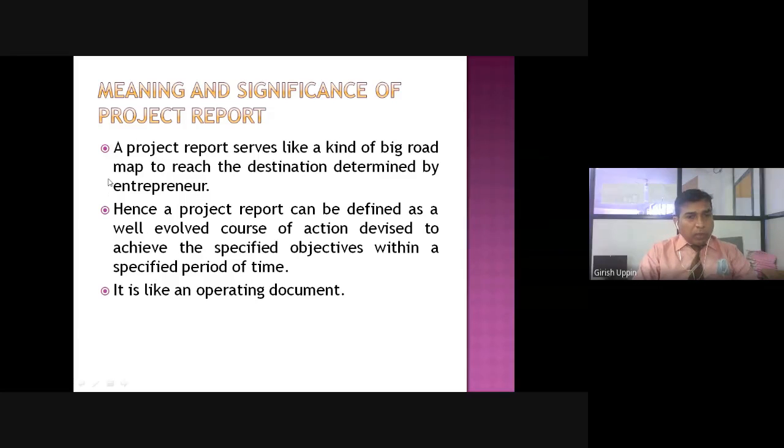For the entrepreneur, the project report itself will serve as a roadmap until he establishes the organization or the enterprise. Later, once the enterprise gets established, the roadmaps can be used for further improvements or later stages of the establishment. Hence, a project report can be defined as a well-evolved course of action devised to achieve the specified objective within a specified period of time.